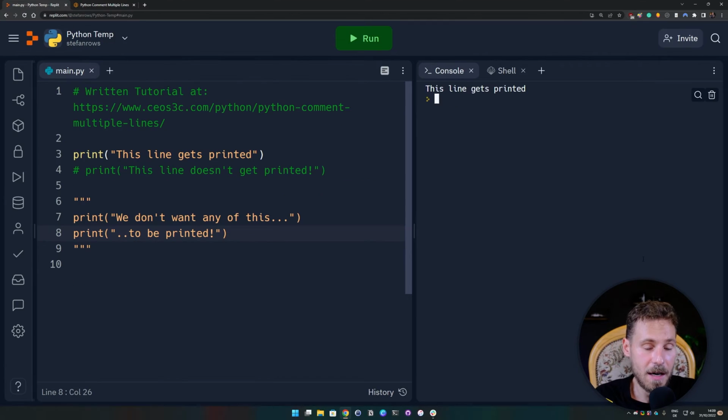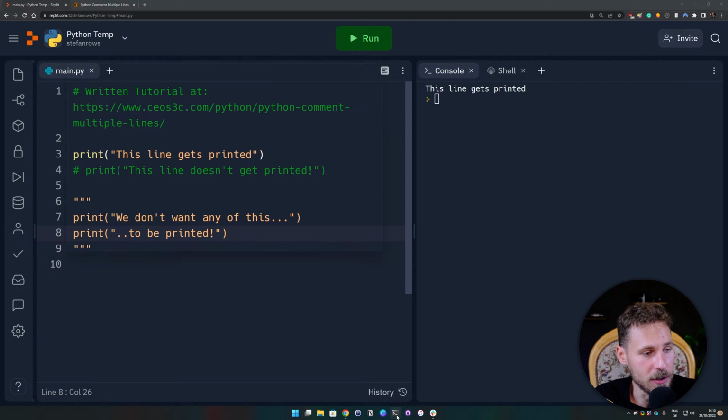Another question I get asked fairly regularly is how to create multi-line comments with VS Code. VS Code is probably the most popular editor out there, and a lot of Python programmers are using VS Code, myself included, and I'm going to quickly show you how to do that.